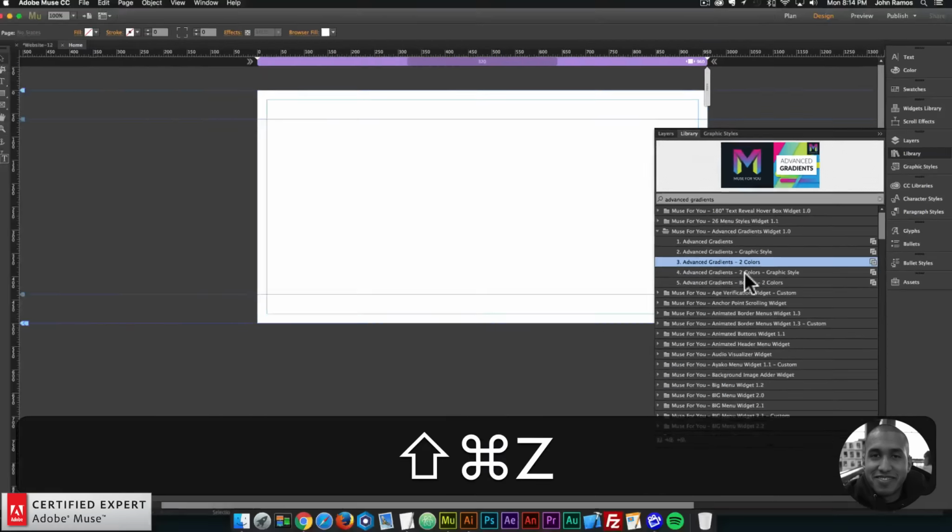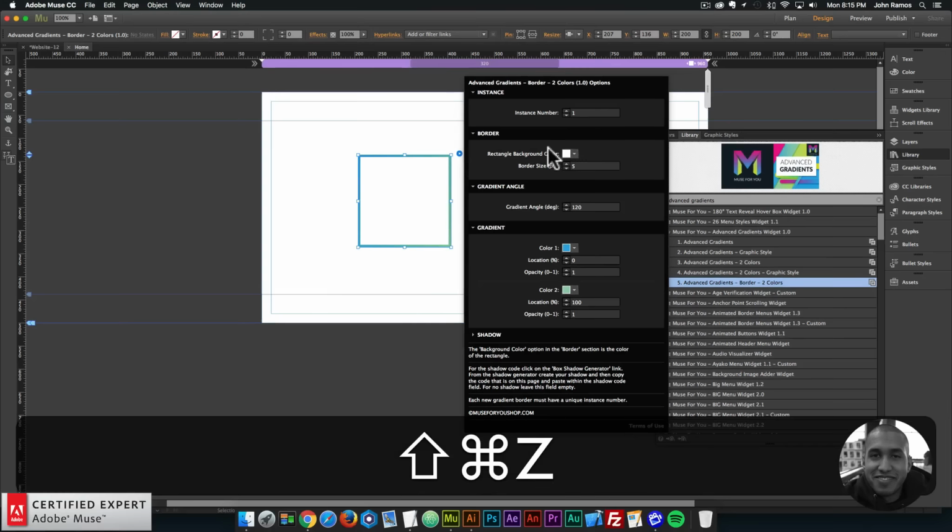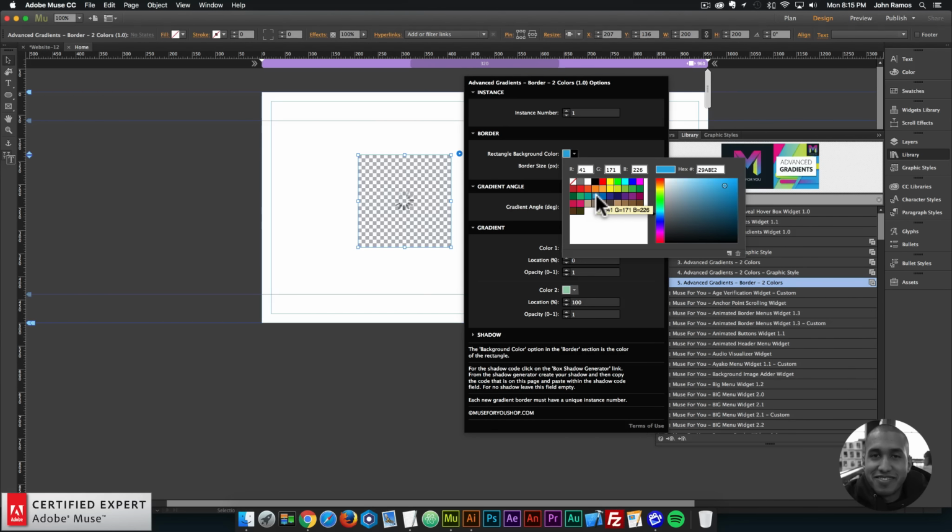All right, and then we have one more widget, which is advanced gradients border 2 colors. So I'll click, hold, and drag and place right in there. So this allows you to add a gradient border to a rectangle. And here we can set the rectangle background color and the border size. So here, if I were to change this to light blue, the rectangle inside of the border would be light blue. I'll set it to white, and for the border size, I'll make it something a bit larger, and do something like that.